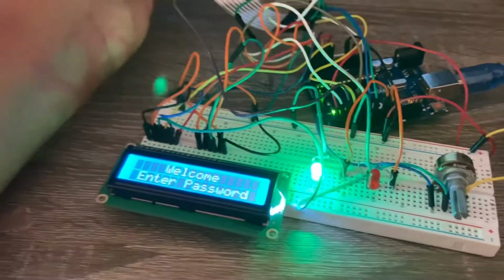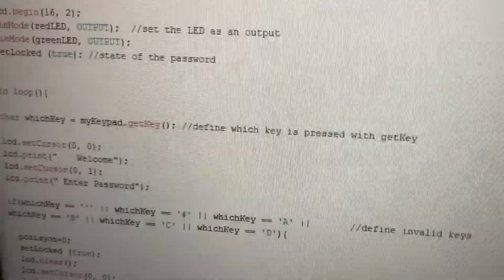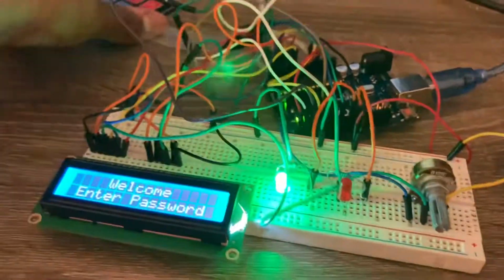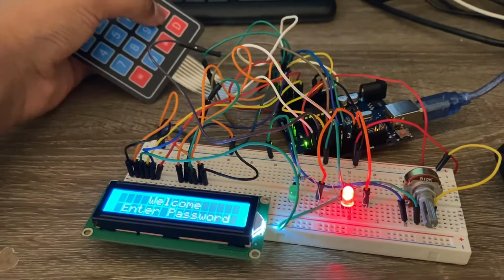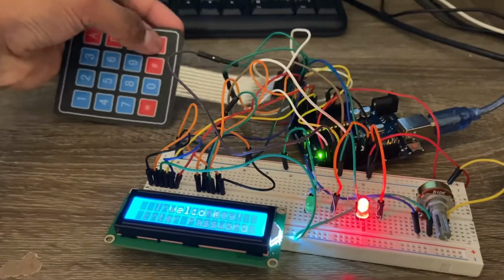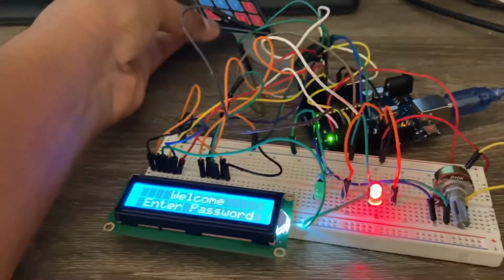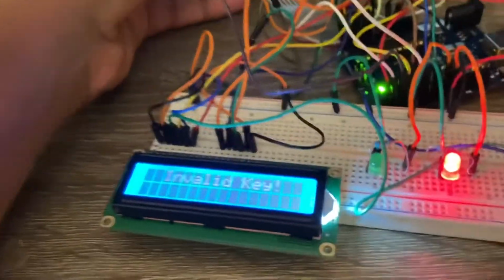And now what if I just press an invalid key, which is the ABCD? So we have defined that over here, the invalid keys. So over here you can see define invalid keys, which are A, B, C and D, and also the star. So if I press on A or B, invalid key, C, D is invalid key, and if I press on this star, invalid key.